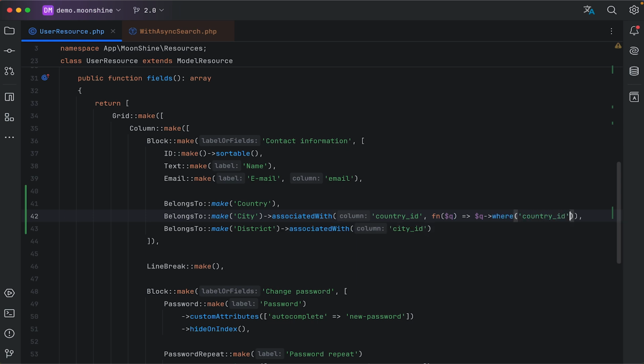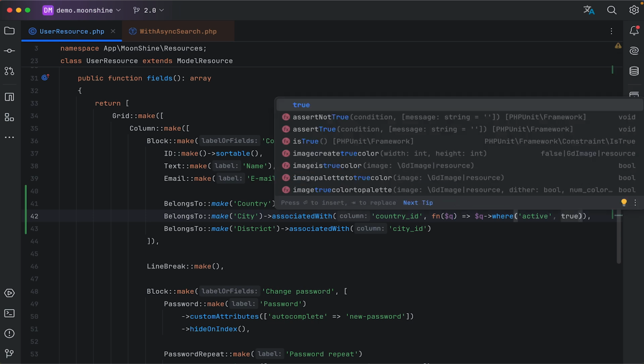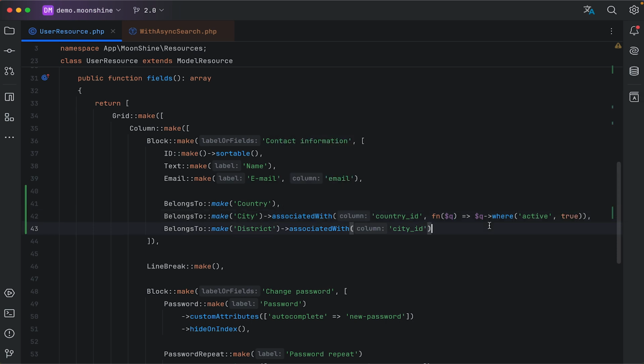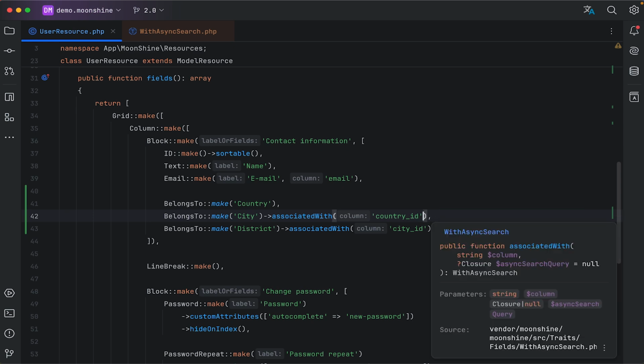Country ID and ID from the request. We'll be able to additionally do, let's say, active true, or something like that. Make an additional sorting. Anything. That is, we also have access to the builder, and for more complex moments, we won't have to use the async search method that's under the hood.